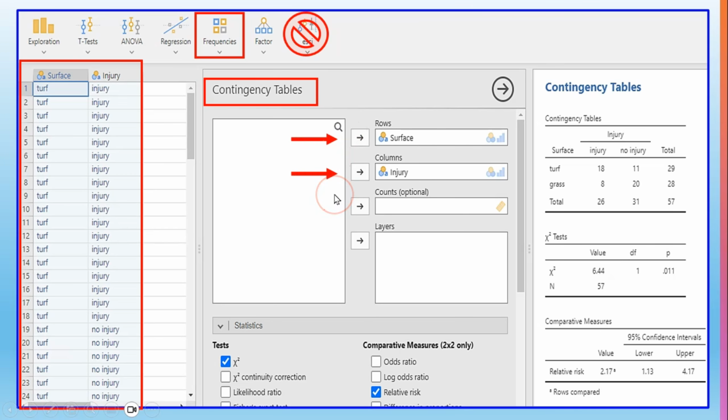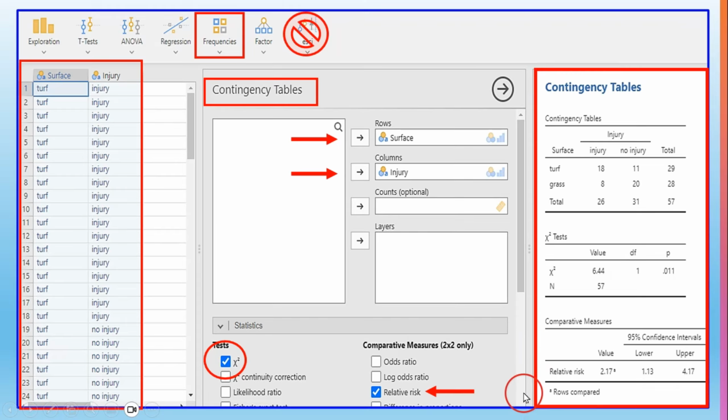As before, we simply put the two variables in the appropriate places: surface for the rows and injury for the columns. Then I go down here and check chi-square, and I can also come over here and hit relative risk for the comparative measure. Cohen's H, if I'm not mistaken, is not offered here, and that would have to be computed separately. Then the results will come out over here. I'm showing a picture on the right, and there's the relative risk here.